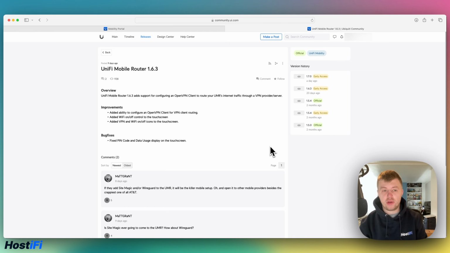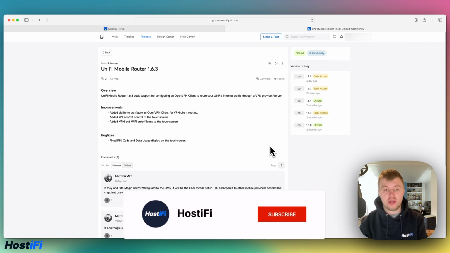My name's Alex, and today we're going to be looking at UniFi Mobile Router version 1.6.3. We first reviewed the mobile router last month. We've got a video live on the channel now that explains everything you need to know about the UniFi Mobile Router, what it does, and all the features.